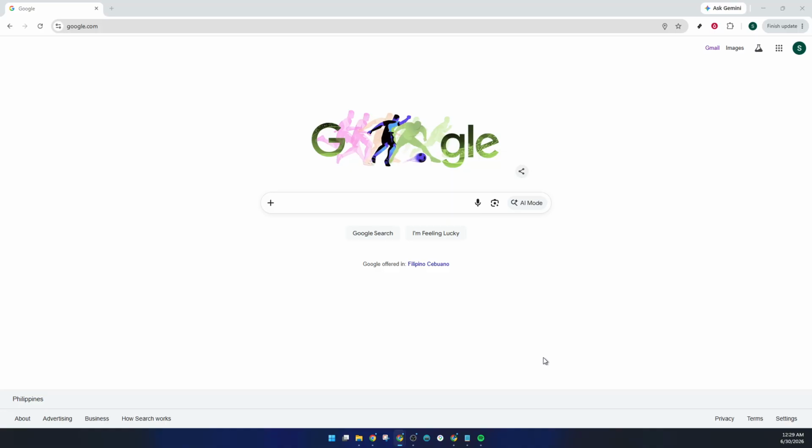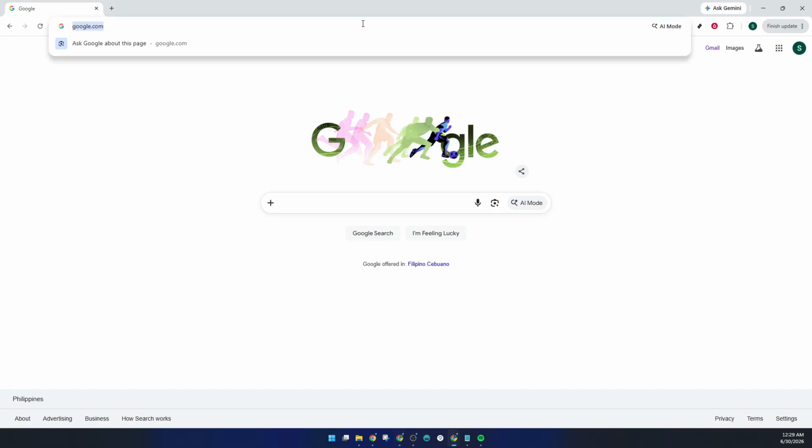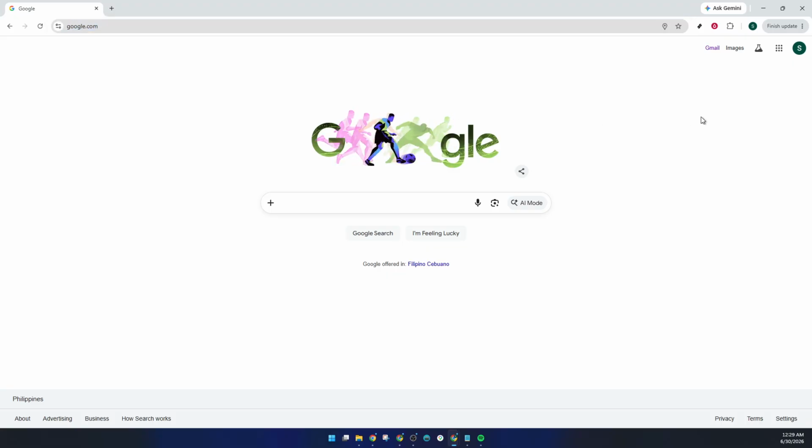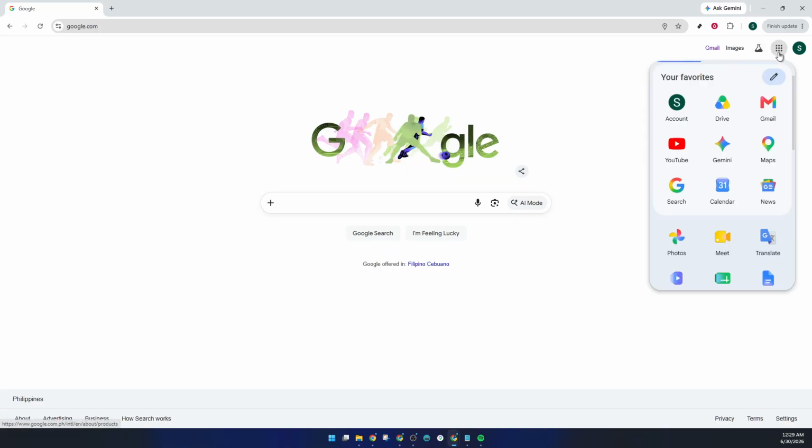Let's get started. First, open your web browser and navigate to Google. This is where we will begin our integration process. Simply type in google.com and hit enter. Once you're on the Google homepage, look for the apps icon in the upper right corner. It looks like a grid of dots. Click on that icon to open a menu of Google Apps.